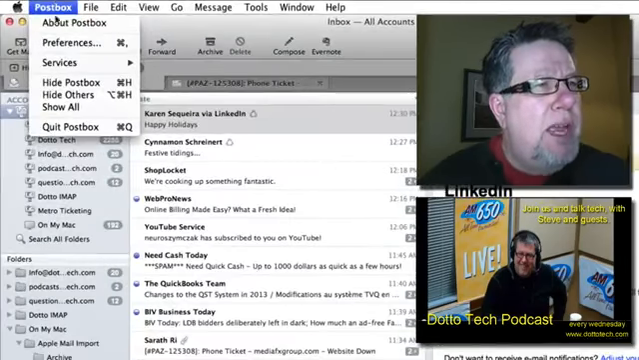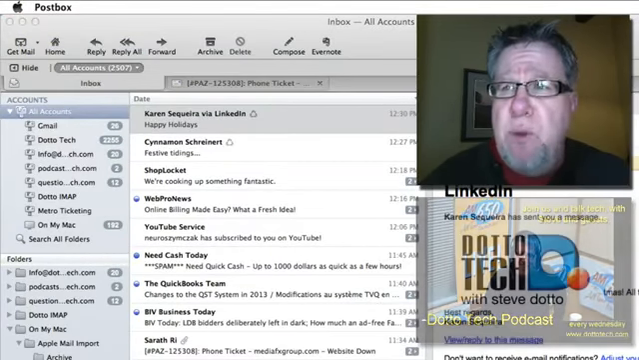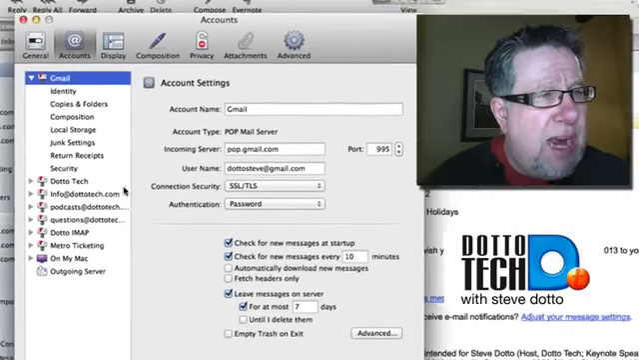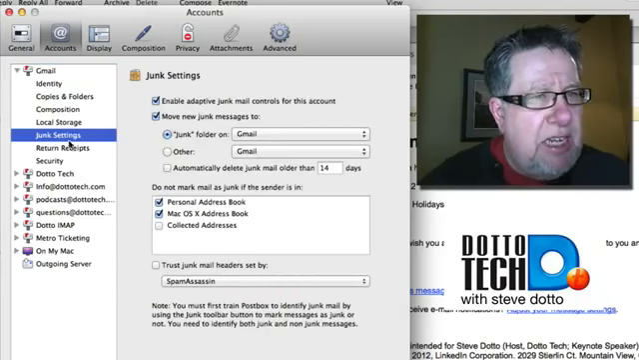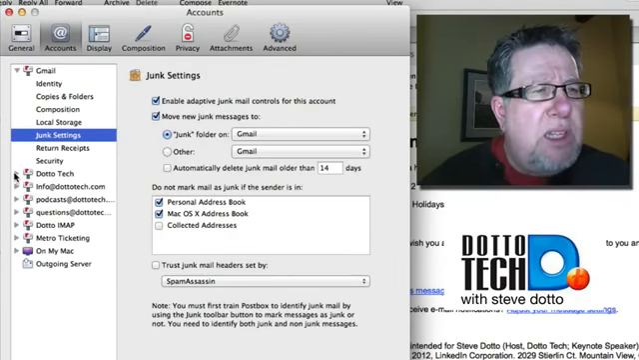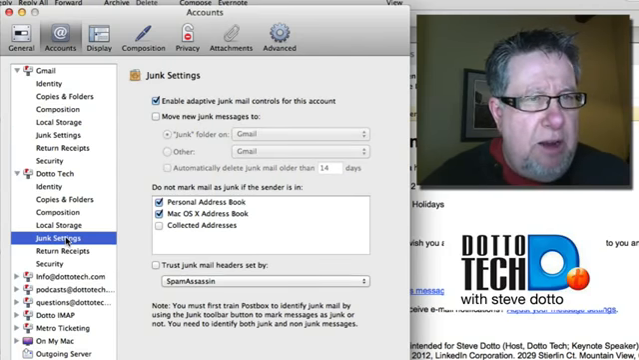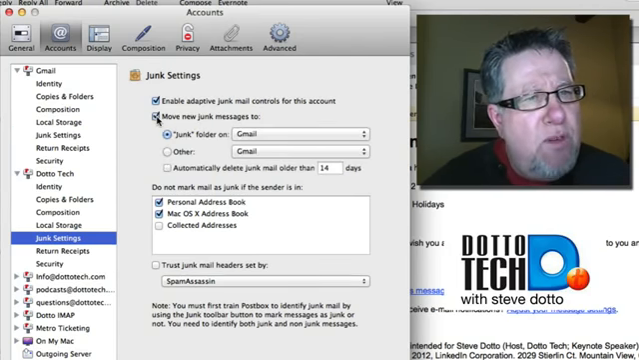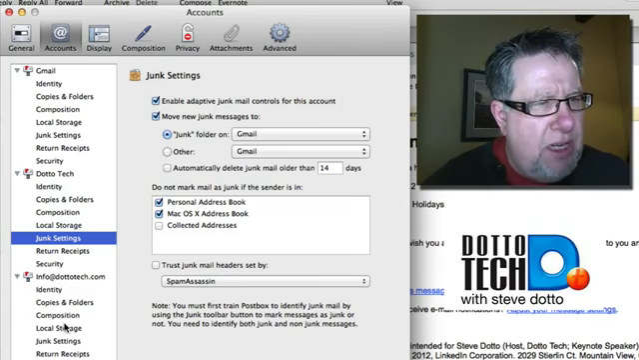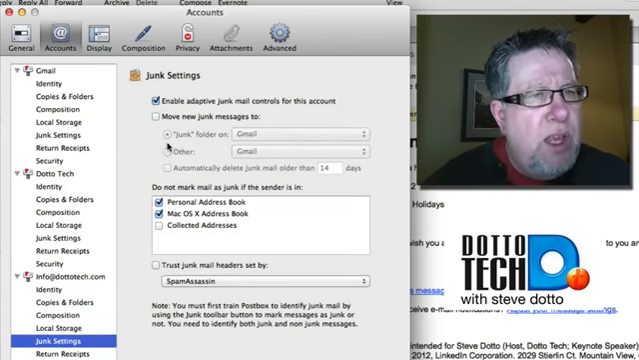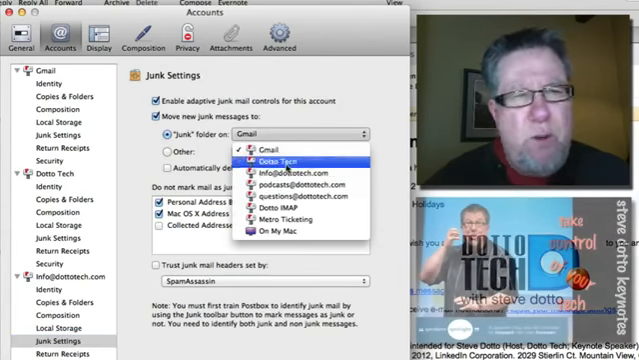Here's what you have to do, and one of the things I would do right away with this software is open your preferences, go into your account settings, and in every one of these accounts here in your settings, there is junk settings. What you have to do is go through and manually tell it in each of these accounts. It will designate that email as junk mail, but it won't actually move it into a junk folder unless you tell it to move it into a junk folder. So you can choose to move that all into your junk folder, and you have junk folders in each one of your accounts.